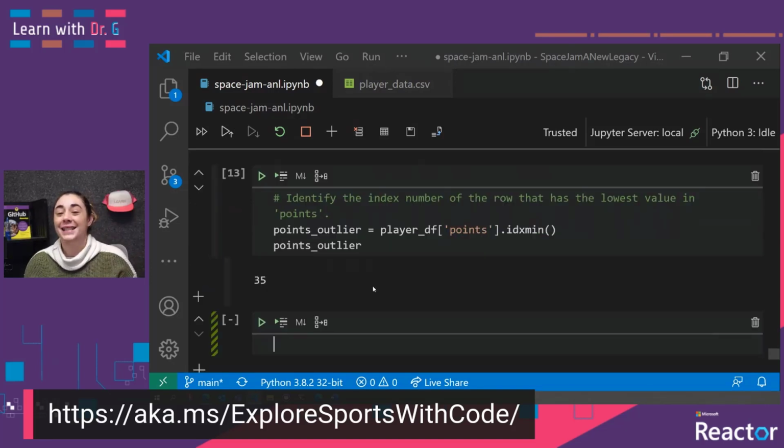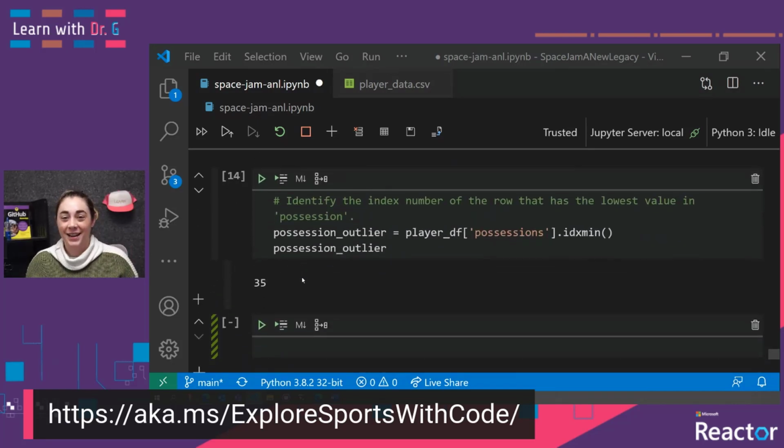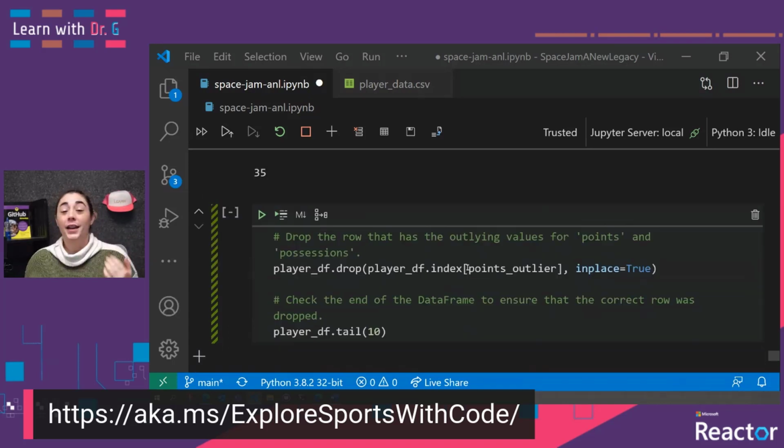So the index is index number 35. And let's do the same thing, but for possessions. Yep, it looks like it's the same index. So row 35, or with index 35, is likely the one that we just have incorrect data for and probably want to remove.